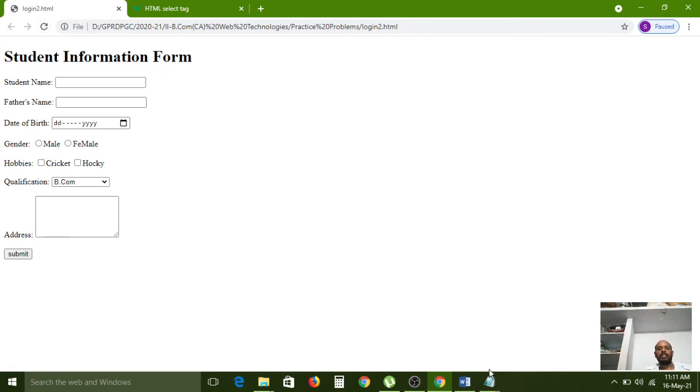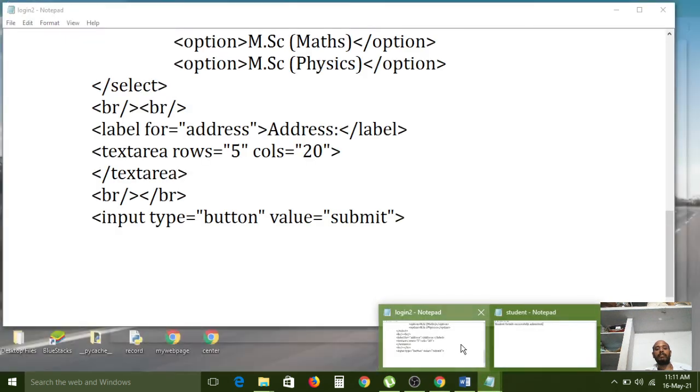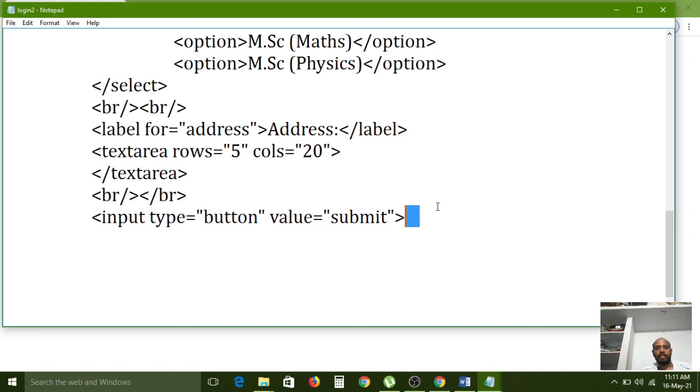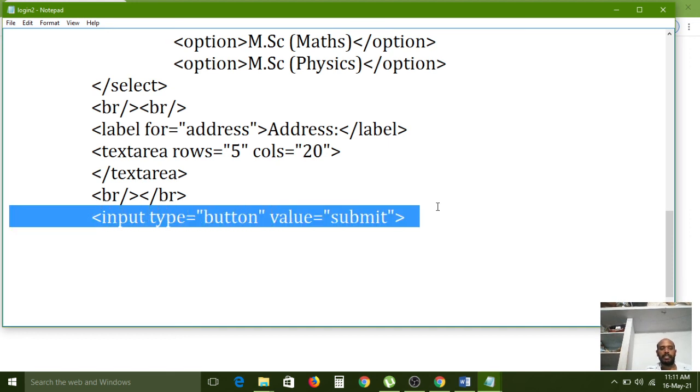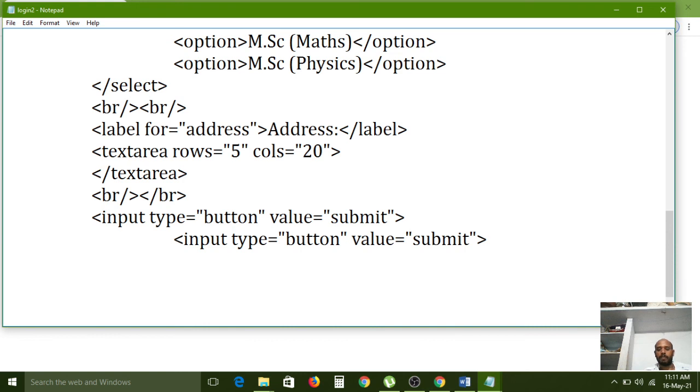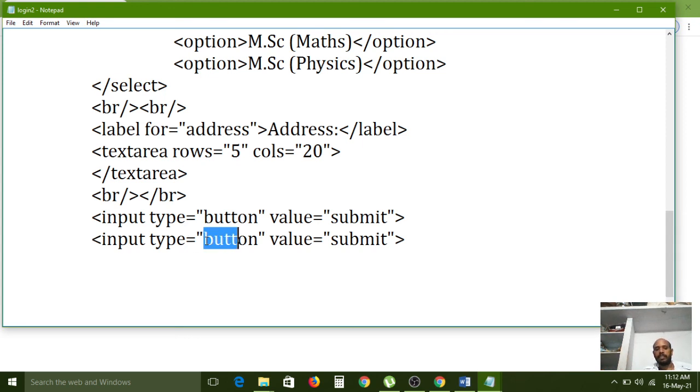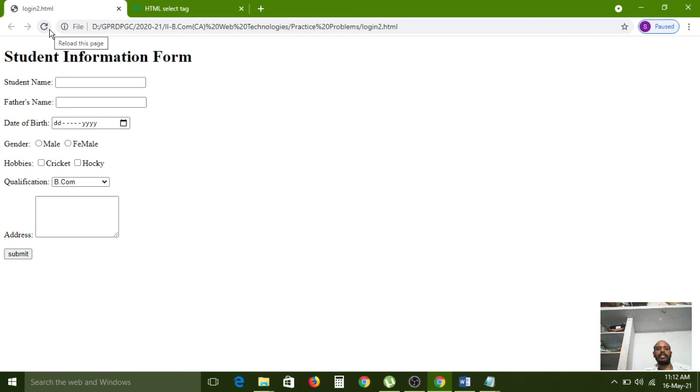Sometimes if you give wrong values, you need to reset that button. So the same button syntax I am copying here and pasting here, and input type is reset. Reset I am giving, and the value is also cancel, but the functionality is different. All of you carefully observe.